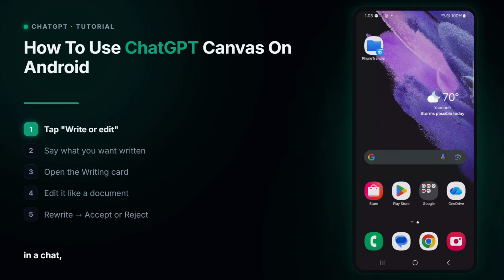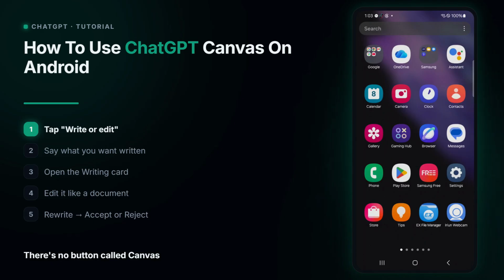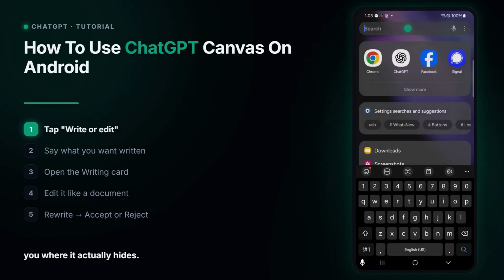Canvas is the part of ChatGPT most people never find on their phone. Instead of an answer buried in a chat, you get a proper document you can edit, rewrite, and tweak line by line, like a little word processor built into the app. There's no button called Canvas though, so let me show you where it actually hides.